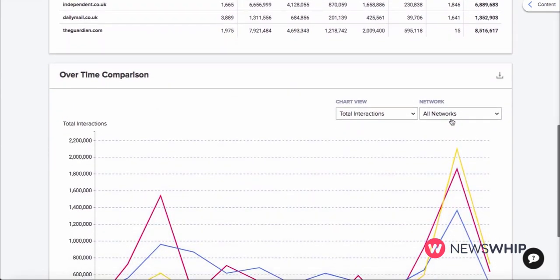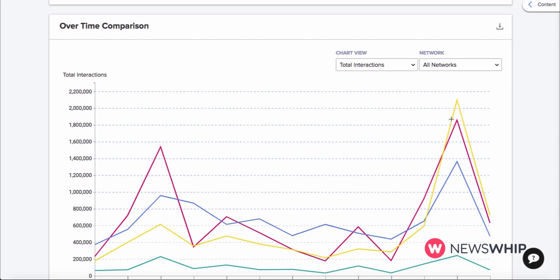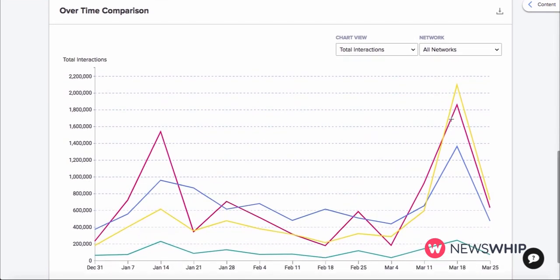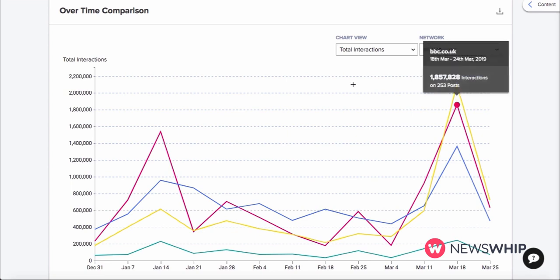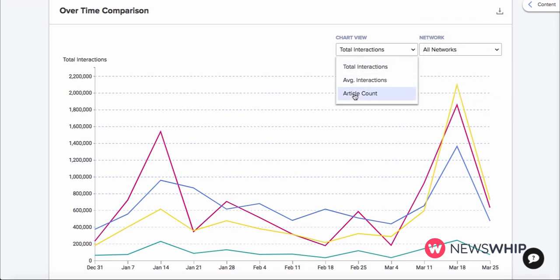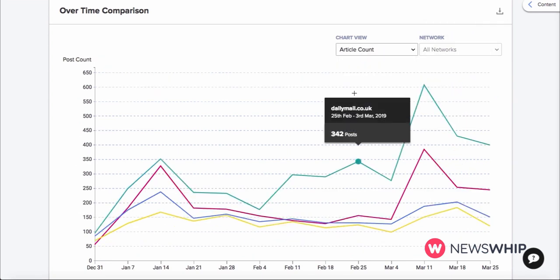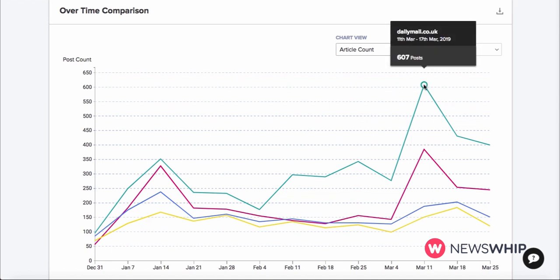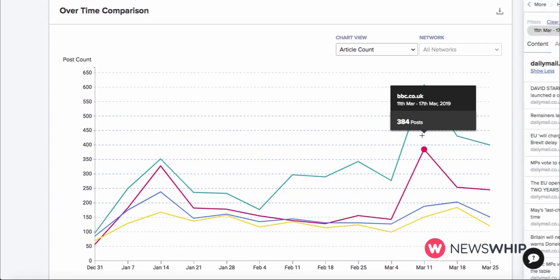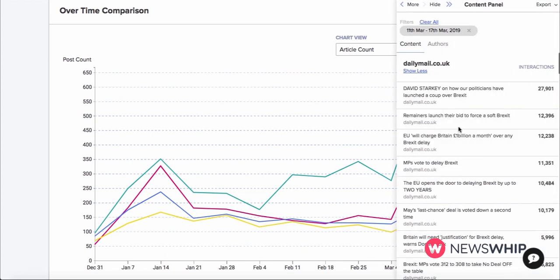The overtime comparison shows us the interaction count of all the articles over the time period we've set for this dashboard. You can change that though to be the article count as well. So we can see here there is a peak between the 11th and the 17th of March for both the Daily Mail and the BBC.